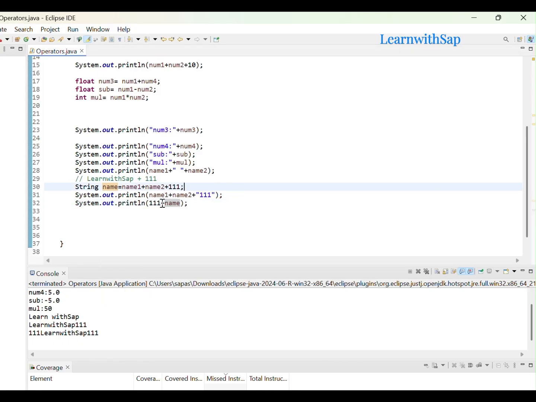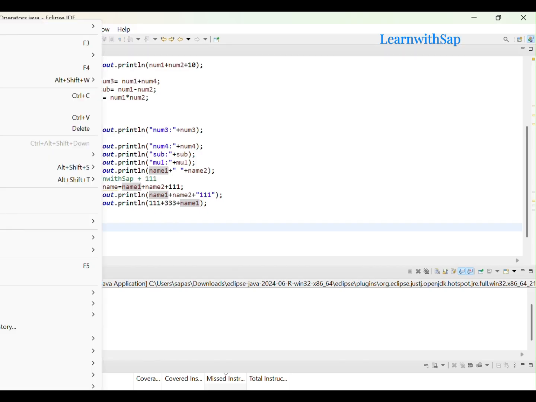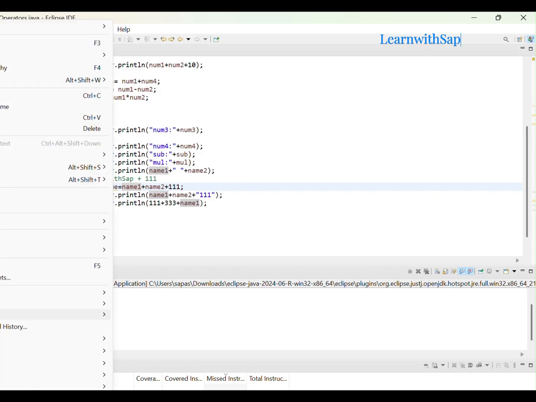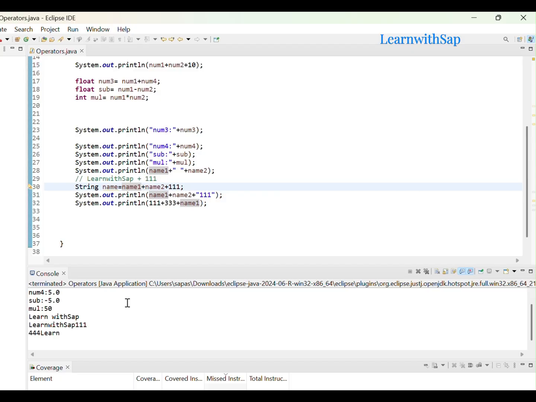So let me do it like this. Name one, and here I've added 111. Again, one more, 333. What will it print? It will print 111, 333, name one. Let me see what it will print. Oh, 444 line. Why is it printing like this?